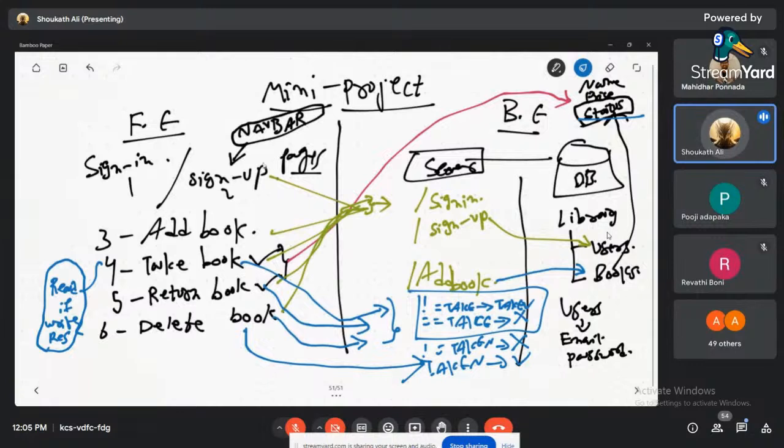These two routes you already know. And add book is similar to sign up, but instead of writing to the users collection, you'll write to the books collection, and your parameters will be different.